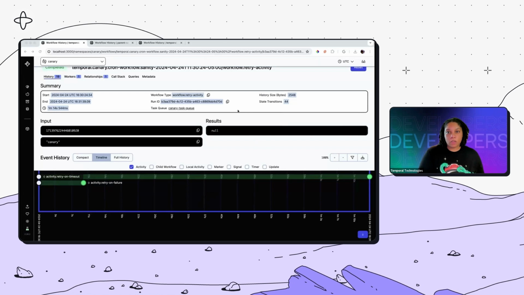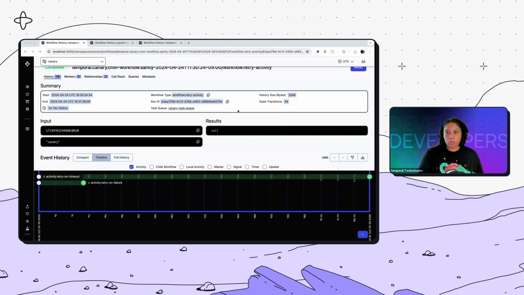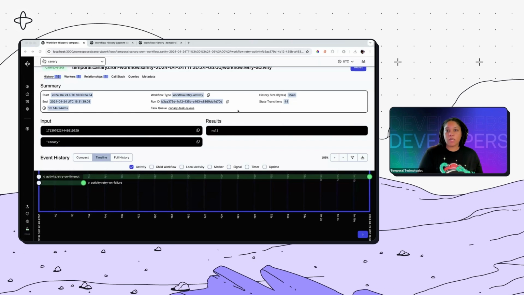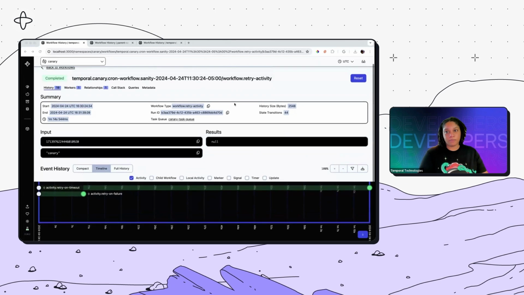All right, next question. When you use a parent close policy of abandon, is it expected that child workflows stop in a blue state from the parent workflow view? Sounds like this was updated in relationships as you shared, but asking about the compact timeline.